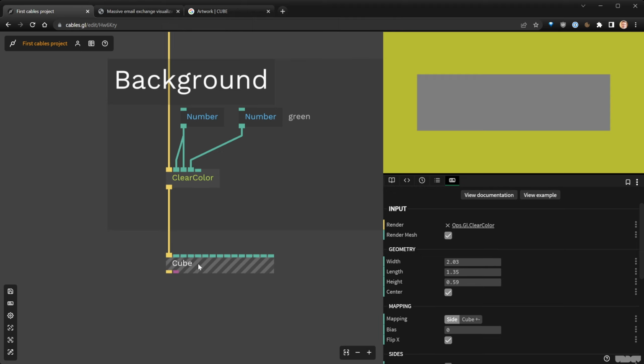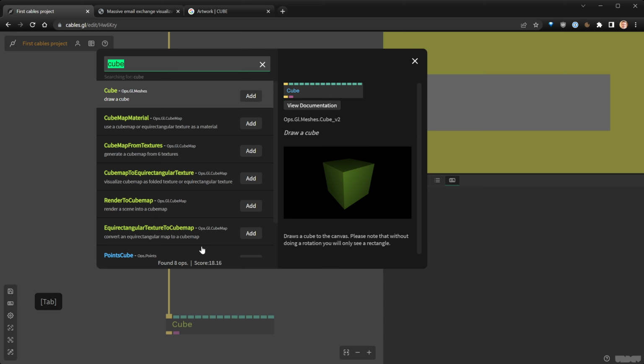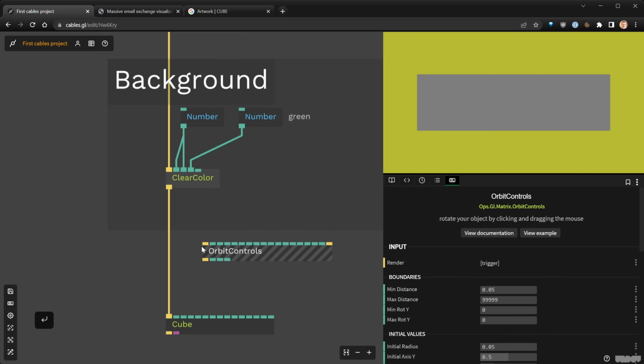So this introduces the first essential block of a 3D scene, which is the camera. We have many cameras in cables. The most common one, I would say for 90% of projects, is the orbit control, which is basically a camera centered around the center point of your scene. Think of this as a 3D scene, like a room with an object sitting at the center at 0, 0, 0: 0 for X, 0 for Y, and 0 for Z, the coordinates.